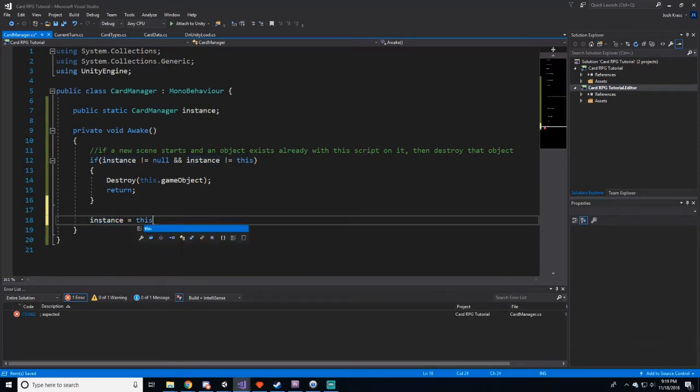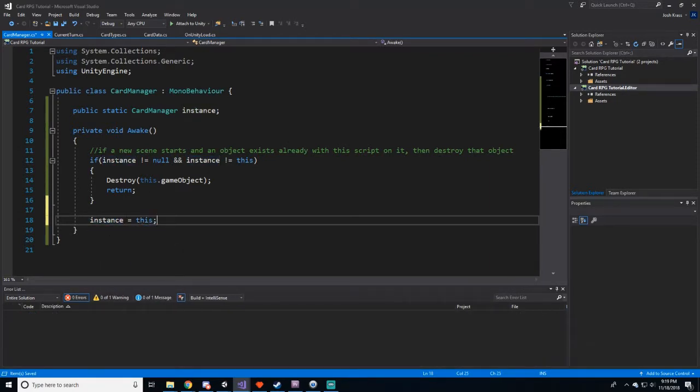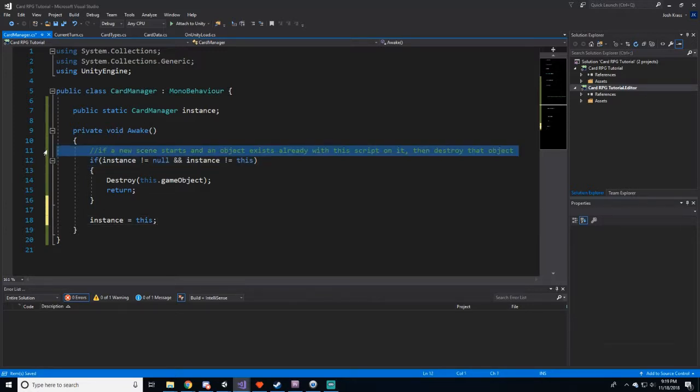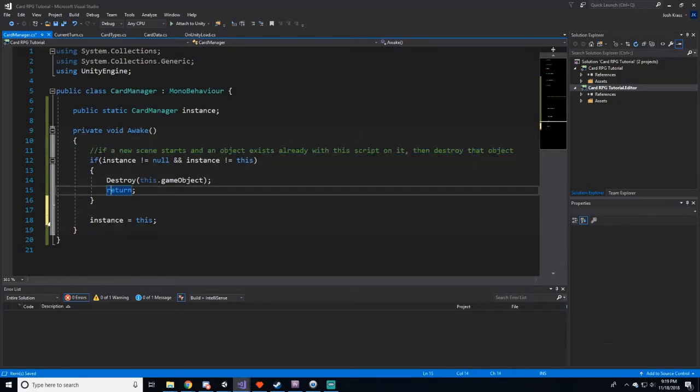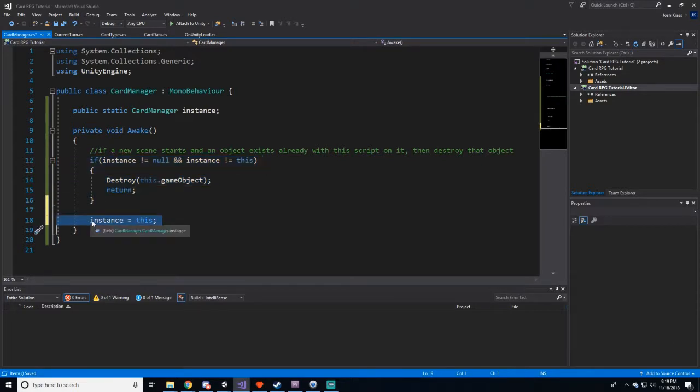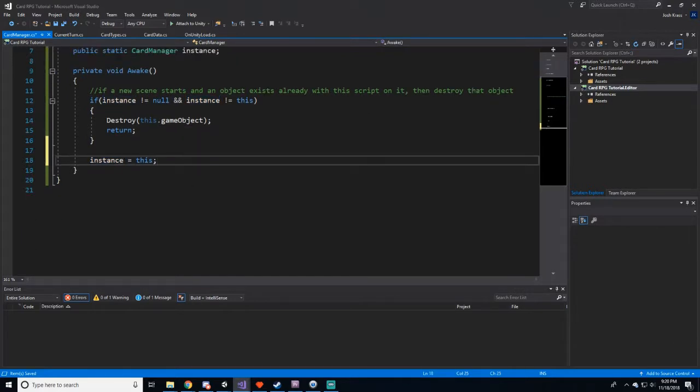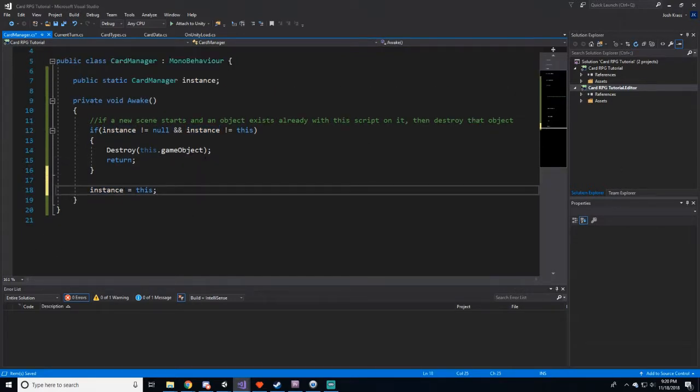Otherwise, because you're going to return out of that, it means it'll end it there. So instance equals this, right? So basically this is saying if the scene starts and the object exists, then make sure you destroy the object. Don't let anything else run. If that doesn't satisfy it, then instance equals this. So now we have set what instance is. We can now access this script without referencing throughout the entire project, as long as this exists in the scene.